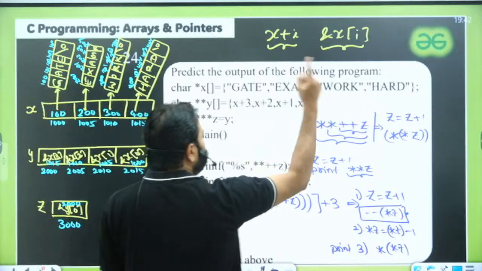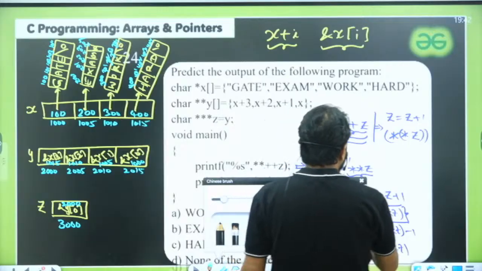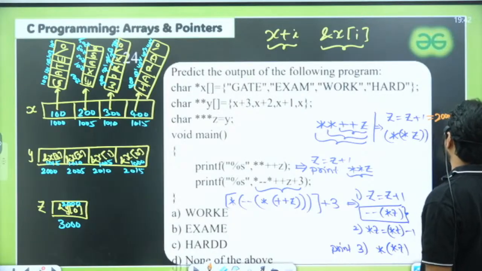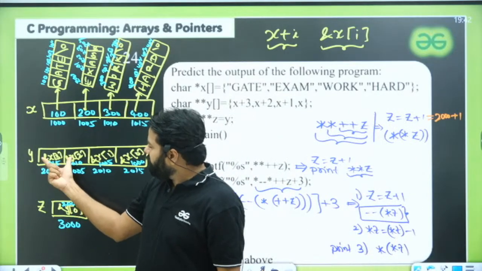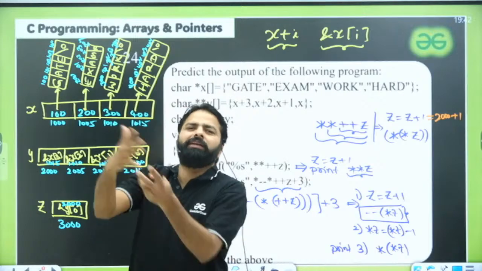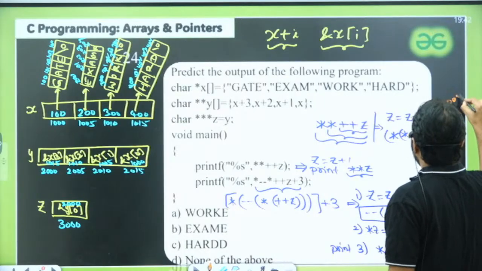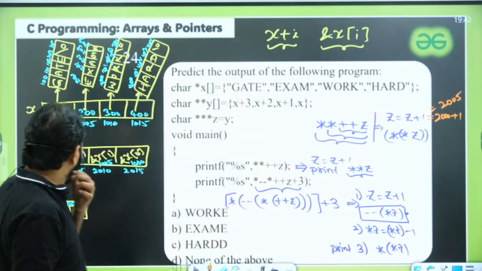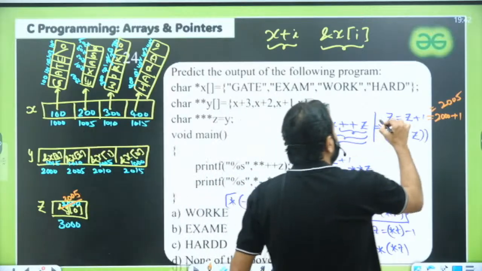The first one, Z is equal to Z plus 1. So what is in Z? In Z you have 2000. So when somebody says Z is equal to Z plus 1, it should be 2000 plus 1. What is there at 2000? 2000 is an address, right? Normally 2000 means address. Address plus 1 will increment to the next address, that's 2005. 2000 plus 1 is nothing but 2000 plus 5, because it is an address. Now Z is updated to 2005.